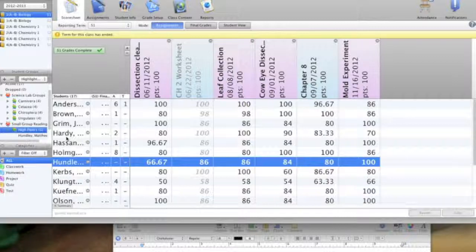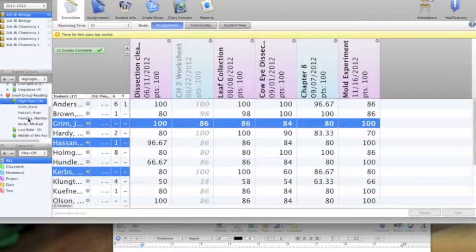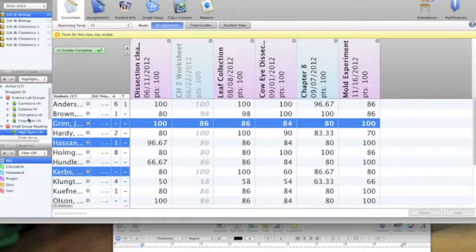I can also select multiple students using Command on the Mac or Control on the Windows in order to put multiple students in the group at the same time. And all 3 of these students will now go into that same group. And now I have 4 students in the group. And I would do the same for the other existing groups, the lowrider group and the middle of the road group.